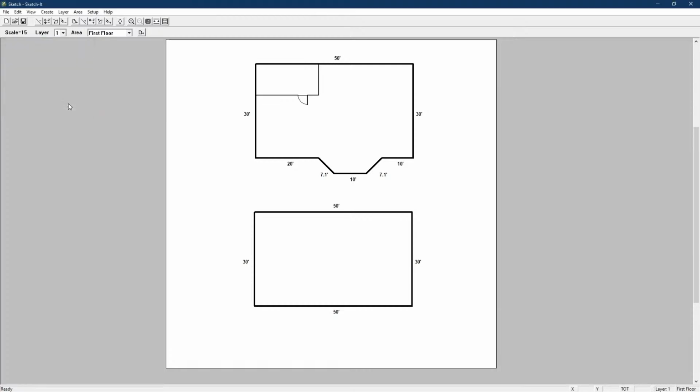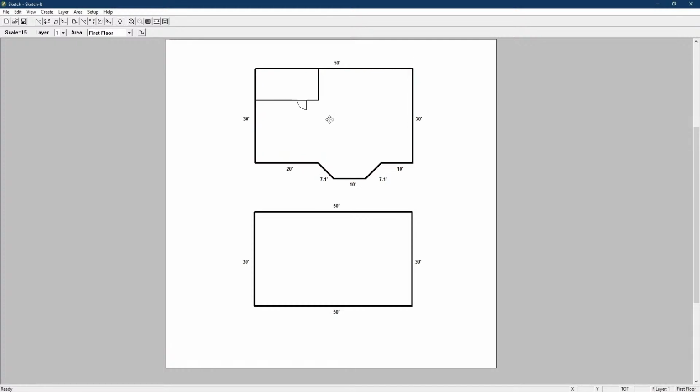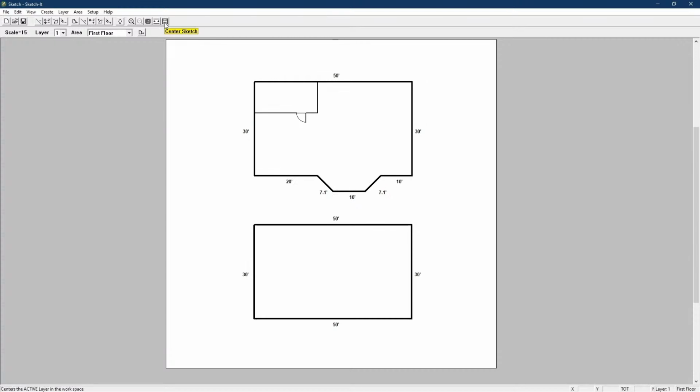Now we're ready to transfer the sketch. Before we do, let's take a moment to make sure everything is aligned by going to the area menu and selecting Move. Move each area so it's centered with the other. Don't worry about centering both on the page, we'll do that in a second. Once everything looks good, click the Center Sketch button on the toolbar to align the entire sketch into the center of the page.